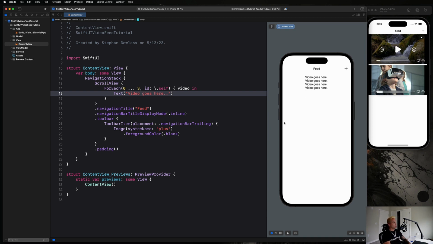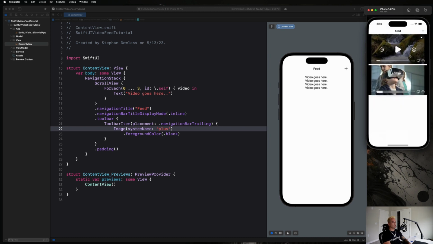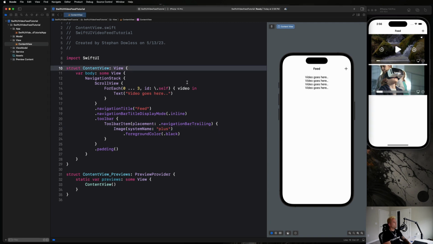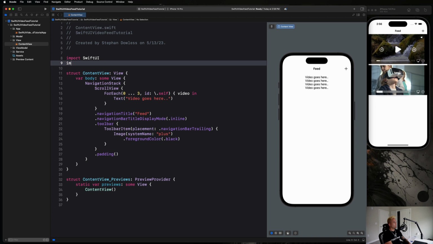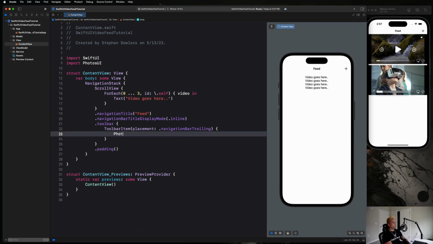Duh, right? So next up, guys, let's go over how to present our photo picker and make sure that it only presents us with videos. I'll also show you guys how to get videos into the application. So we are going to go up to the top and say import PhotosUI. And then we're going to replace this image. Just go ahead and cut that code with PhotosPicker.